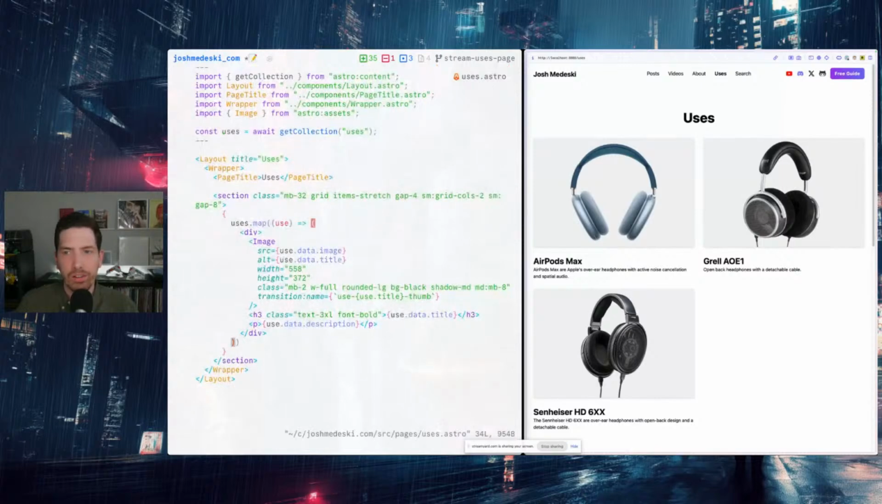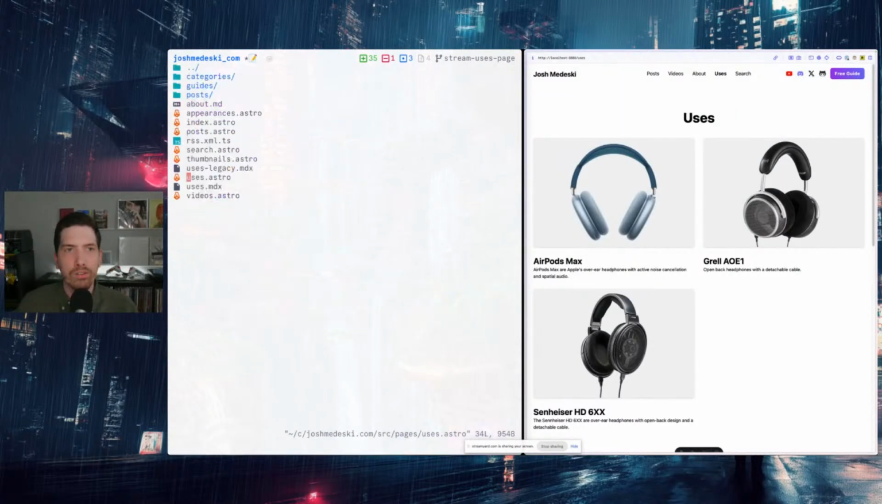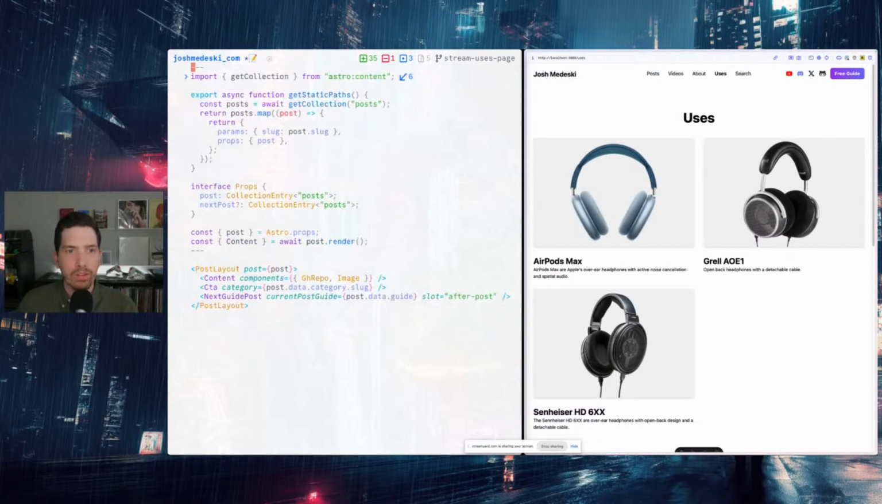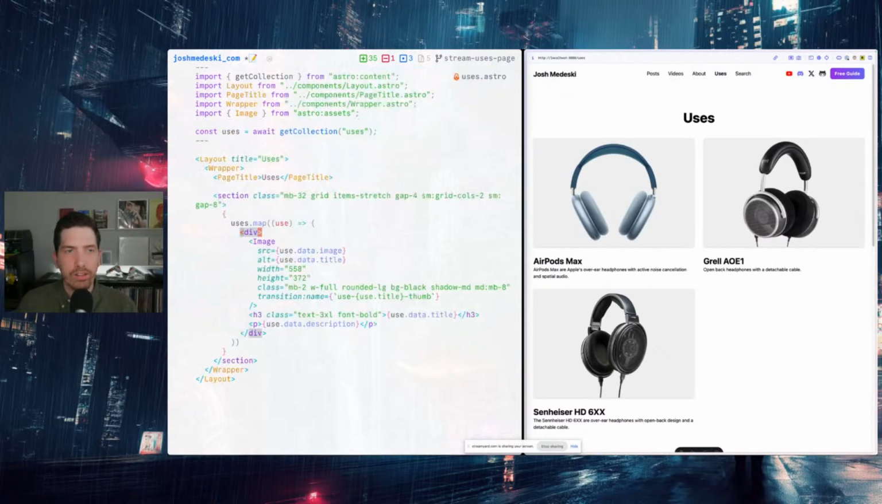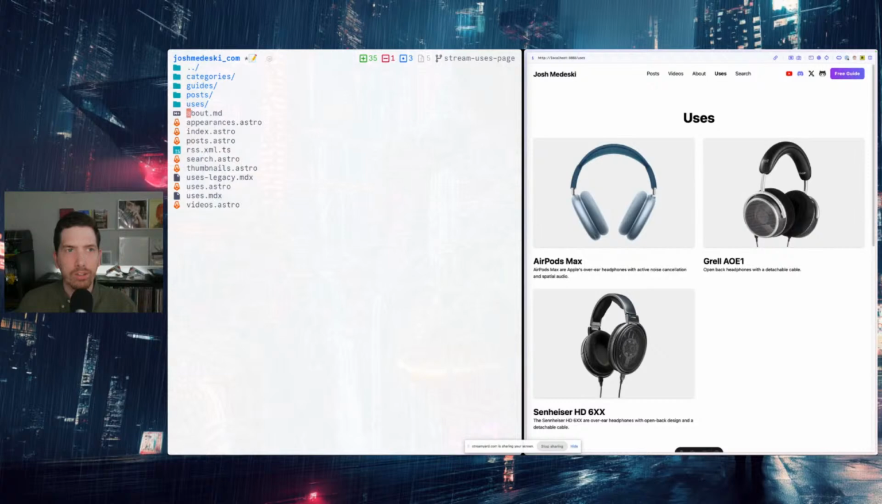Now, this is where it gets really fun. What we want to do is add two uses. So rather than posts slug, we're going to do uses slug. Let's get this right. Yeah, that should do. All right. So it's an Astro page, so we're going to do Astro, and we will bring that in.